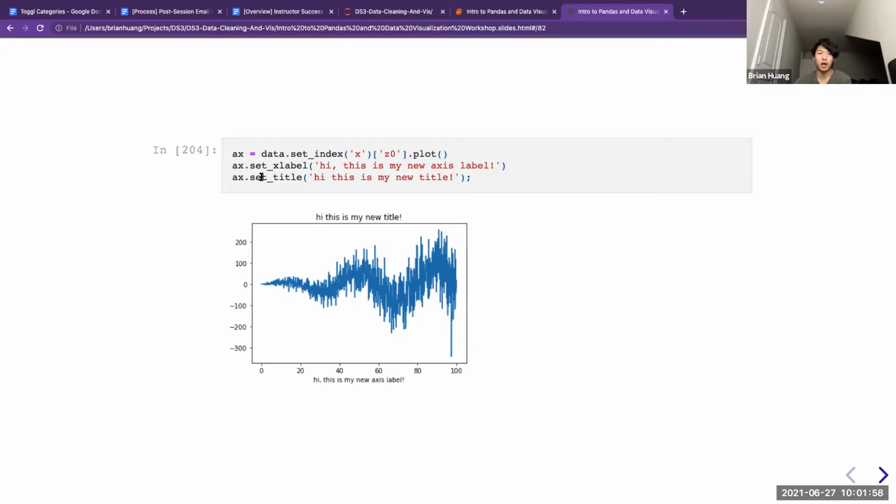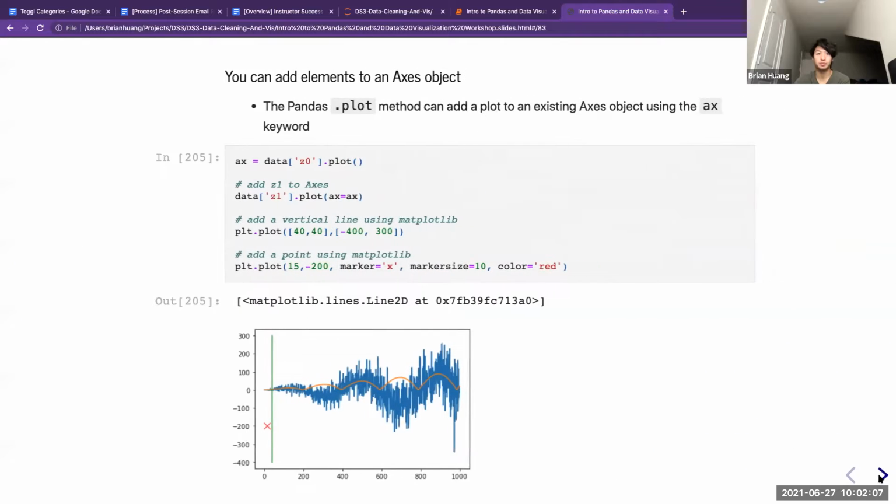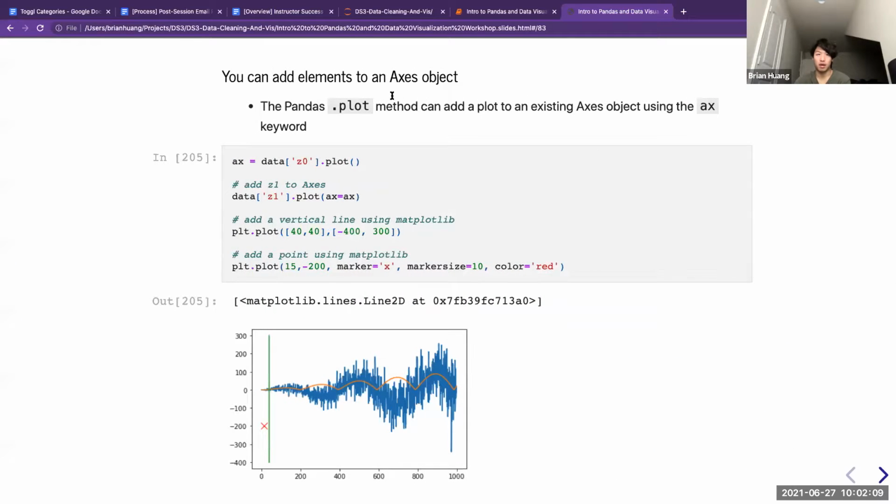So I can set the x label, I can set the title. It's very similar to R, if you've ever used R, where you can set different labels using the name of the stored plot. You can add elements to your axis object, right? So here what I've done is I'm adding a z1 to my plot. So ax equals ax will reset the axis here. And I can plot different points on my axis and so on and so forth. So just think about the axes objects as using your plot as an object, and customizing your plot using that variable.